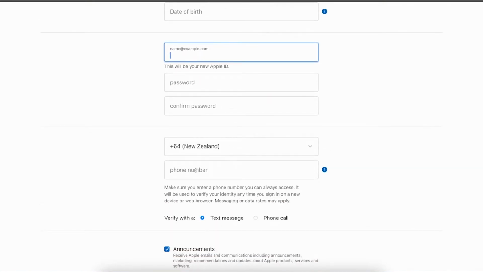And down here, it doesn't matter what country you're in. I'm in New Zealand. I can use my own phone number, and I managed to receive confirmation texts. So I'm just going to quickly fill that out and show you what it looks like once it's done.